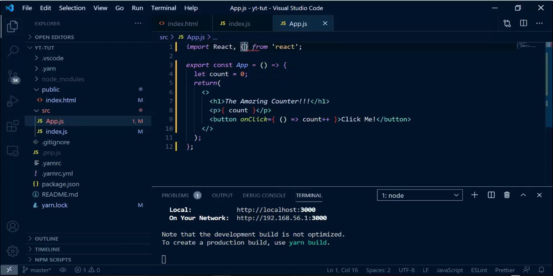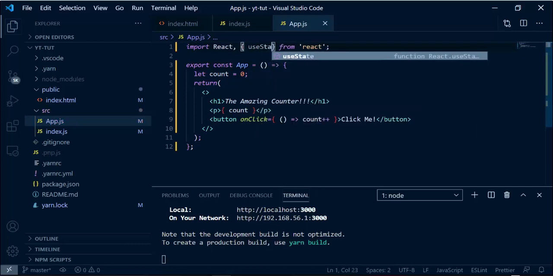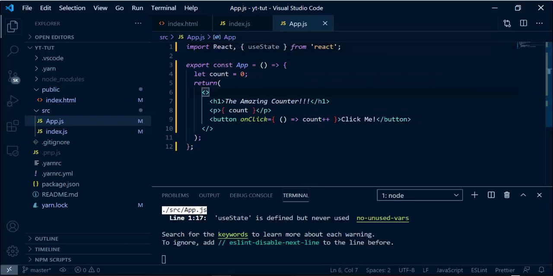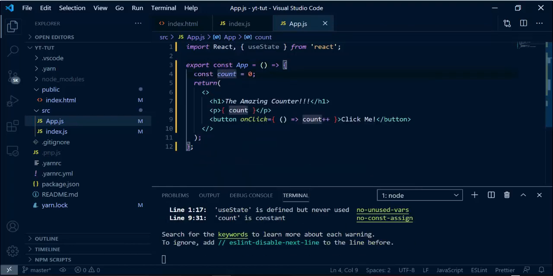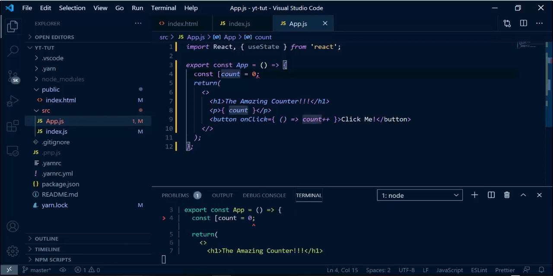So I'm going to add useState, import it from React. You can see here, this was the default export, but then I have a second export from React, useState, so I'm naming that one. And so instead of declaring count as a number variable like this, I want to do a const count, and then you get set count.